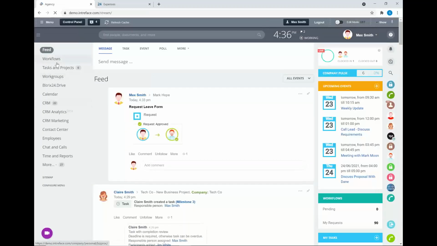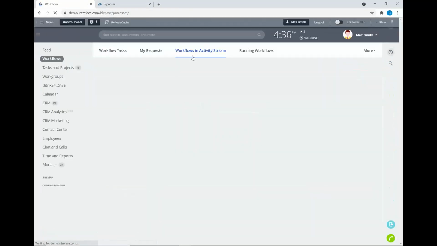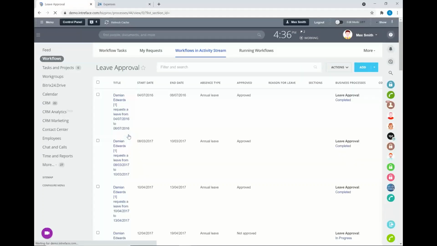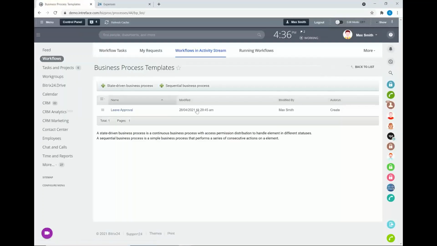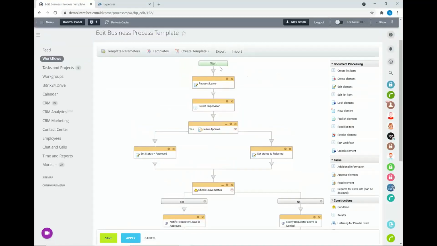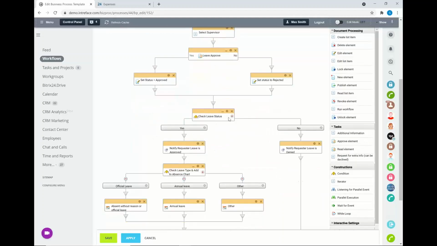Now, just before we move on to look at one more process, I just want to show you again what that leave approval looks like from the Business Process Editor tool. Okay, so here is that leave approval process. First of all, we were asked to add all of our information in that request leave form. Once that was added and submitted, it's then gone to our supervisor, who either needs to approve or reject the leave request. And then we're checking the status.